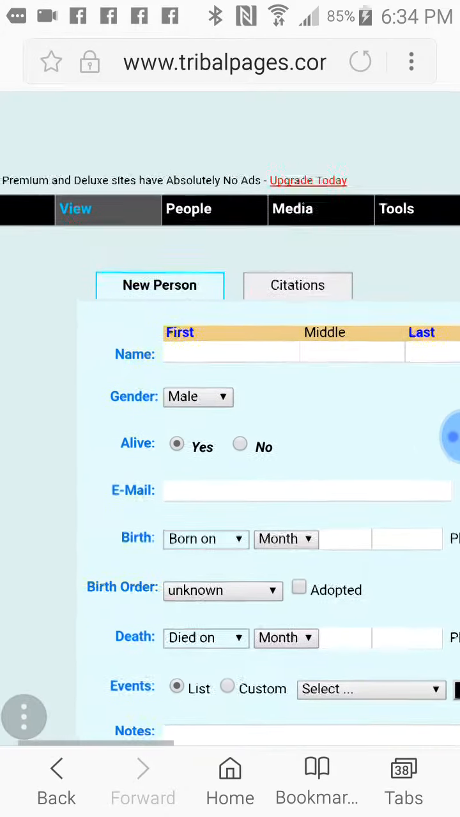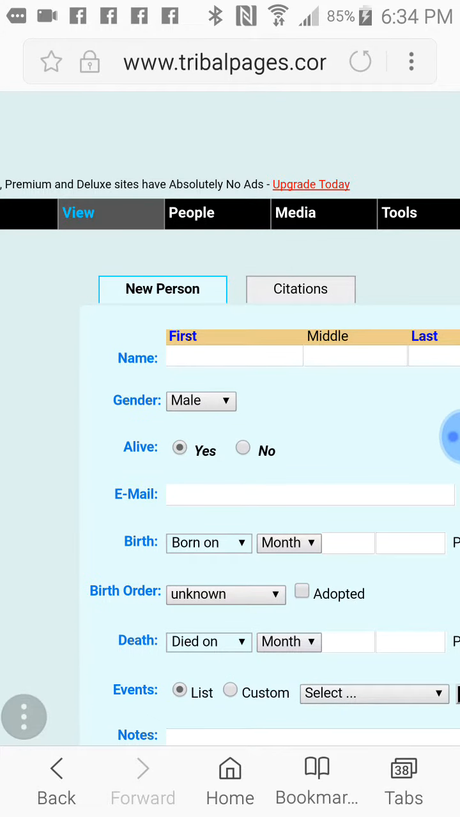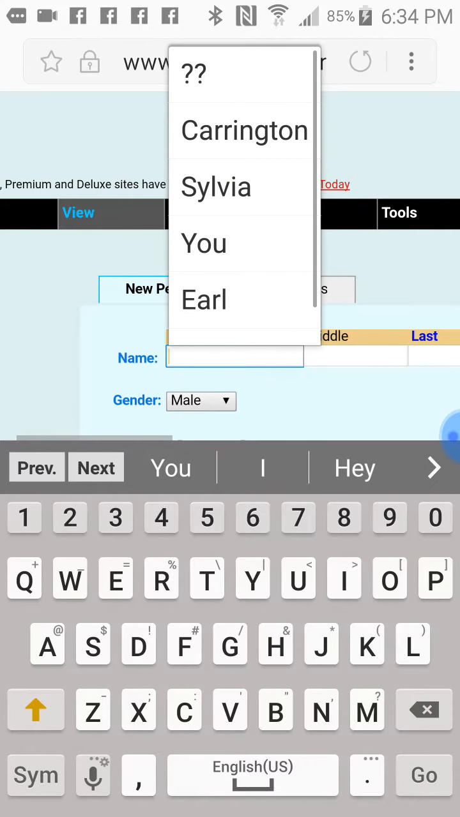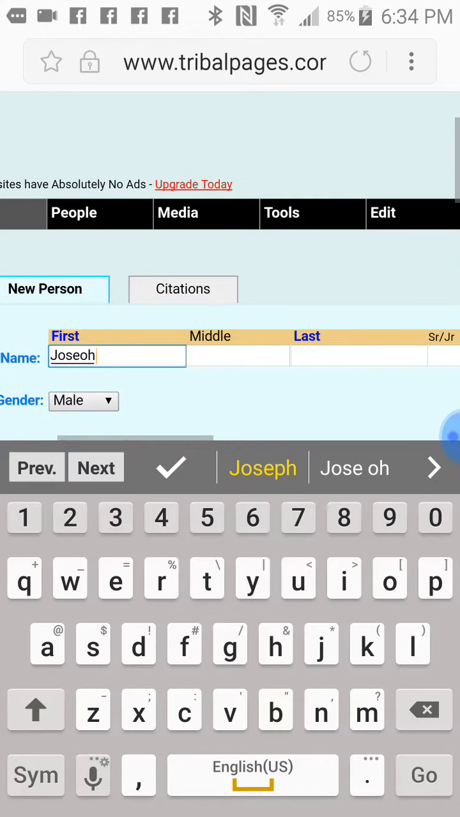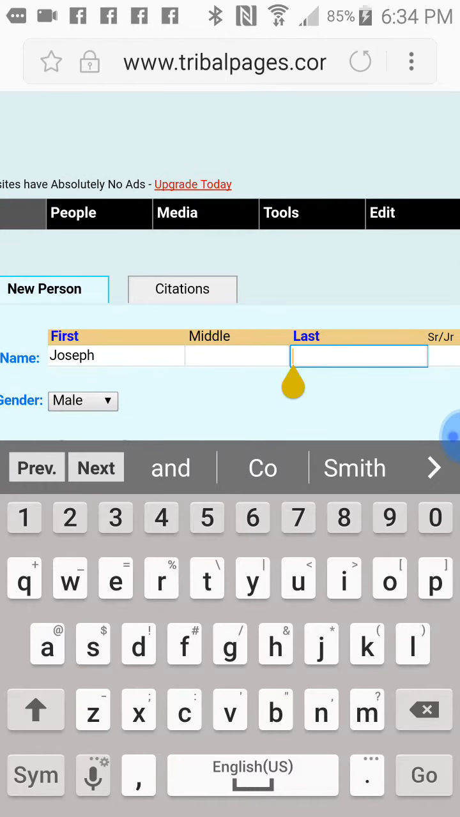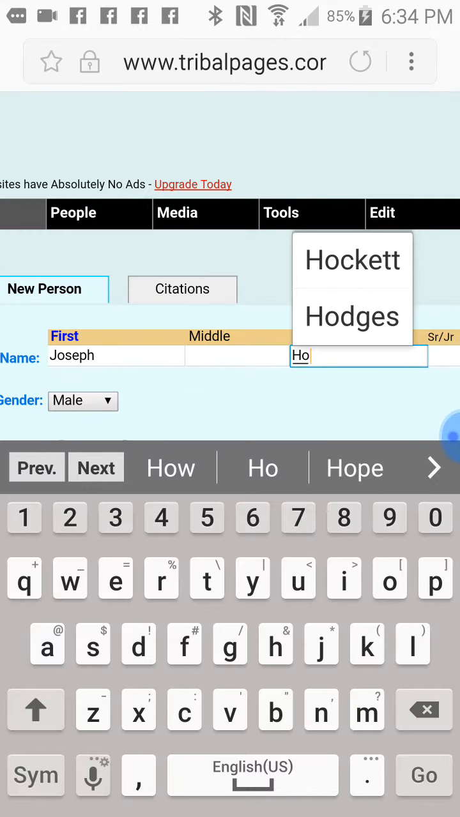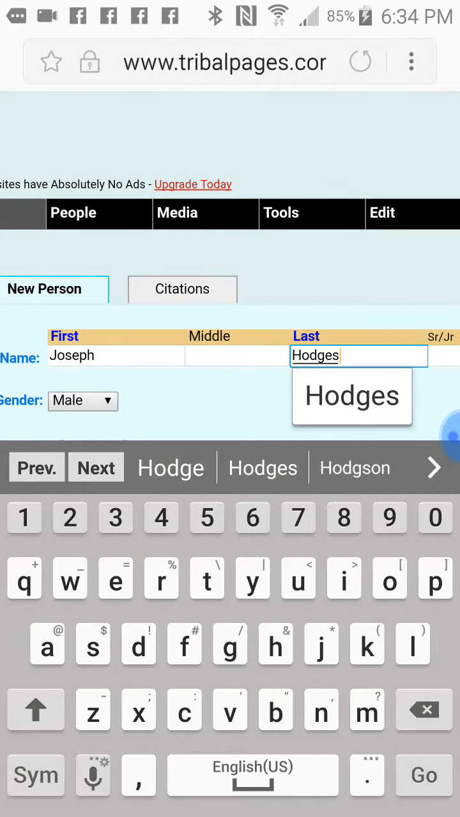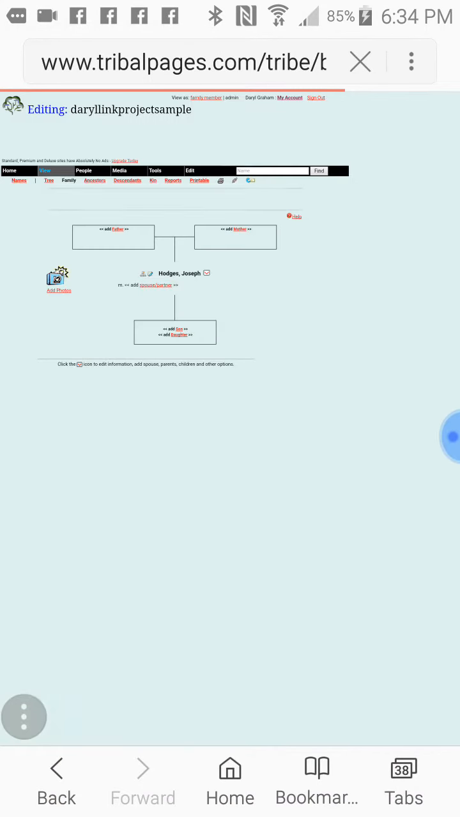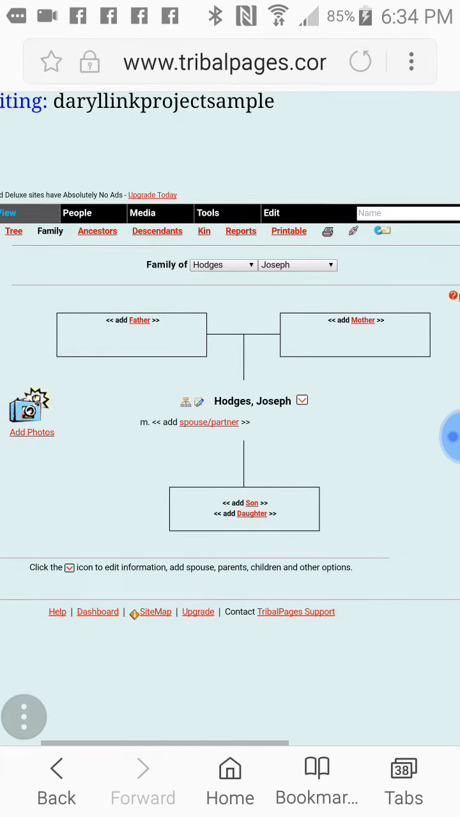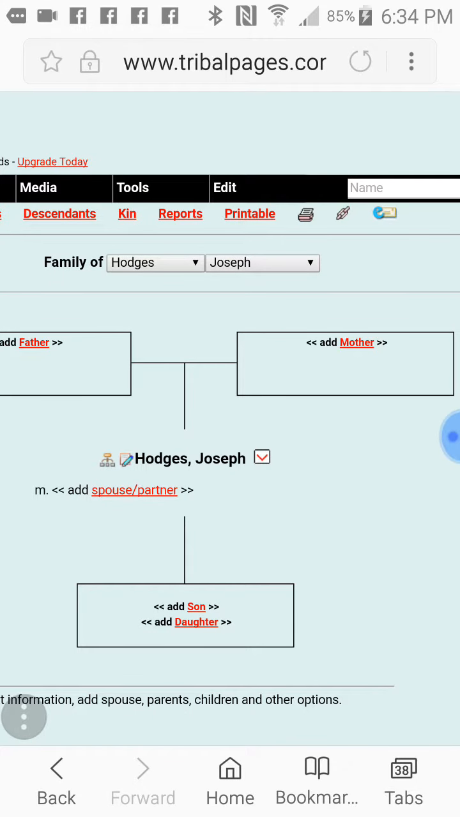All right, Joseph. Okay, Joseph Hodges. All right, I save. Now, later on, we're going to pretend that we have 10 Joseph Hodgeses. All right. Well, we have 10 Joseph Hodgeses.